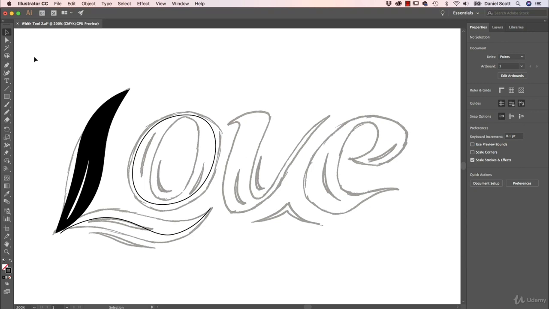That'd be awesome. All right, that is it for the width tool. It's pretty cool, huh? Makes drawing those kinds of sexy lines super easy. I love it. Thank you, Illustrator.